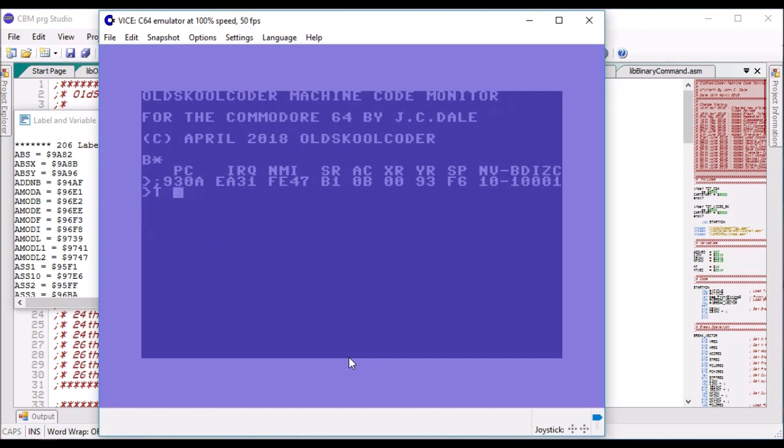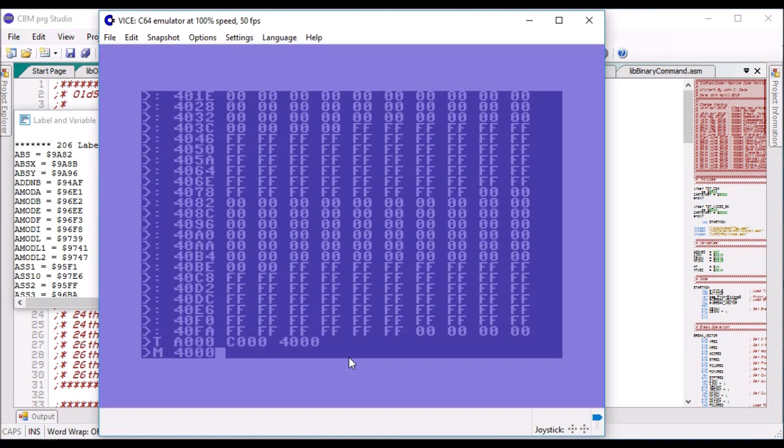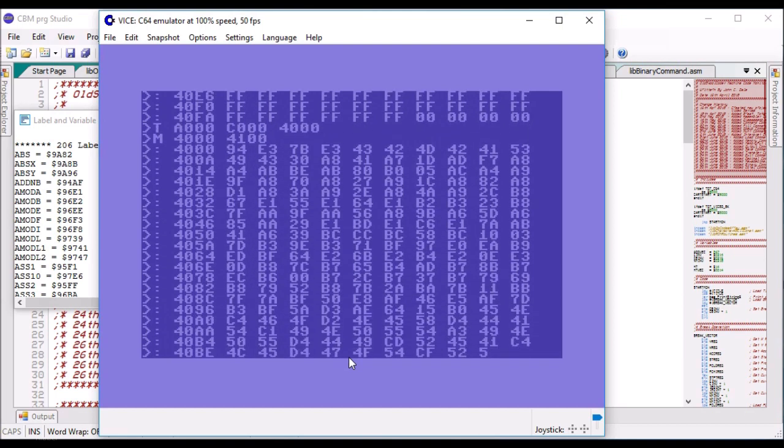So let's look at transfer. Memory 4000 to 4100, you can see just noughts and FFs. So we're going to transfer A000 to C000 to 4000. Done. Now if I do memory 4000 to 4100, there you go.